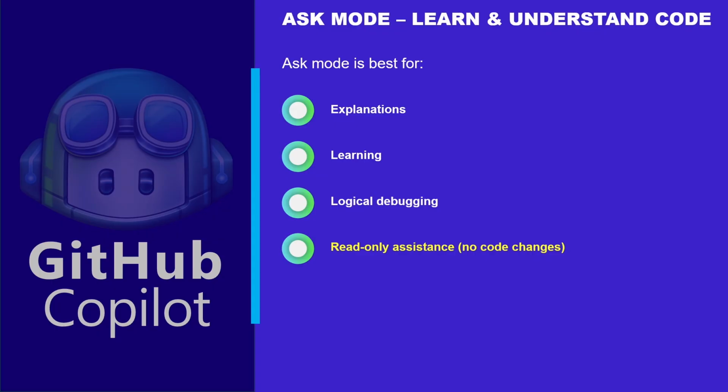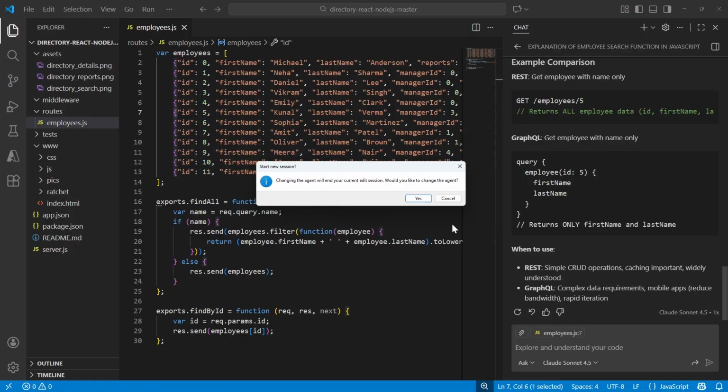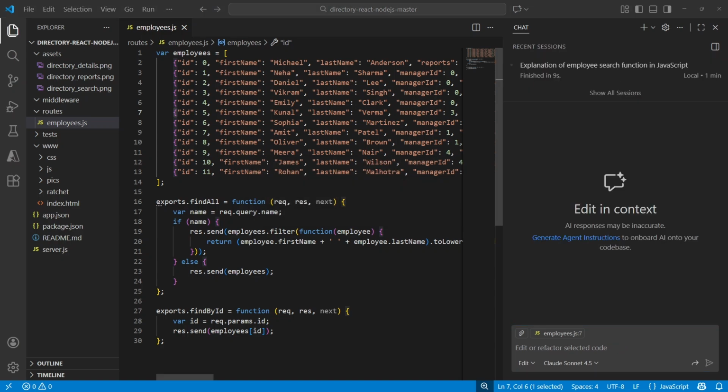But once you understand the code, the next question is, what if I actually want to change it? Now let's move to Edit mode. Edit mode is where Copilot starts changing code, but you stay in control. In Edit mode, you select the code or open a file, give a clear instruction, and Copilot displays differences before anything is applied. Now let's refactor this code using Edit mode.